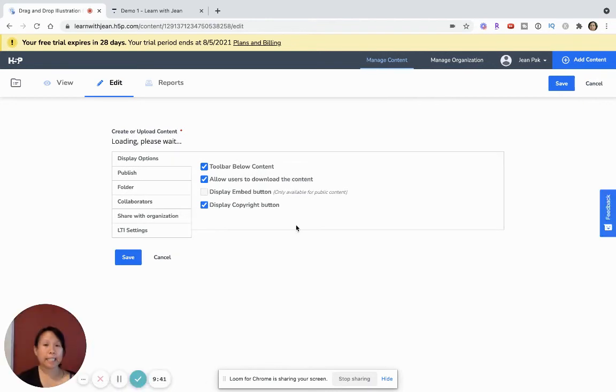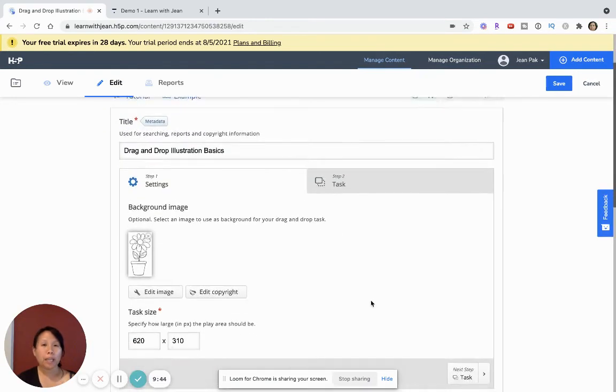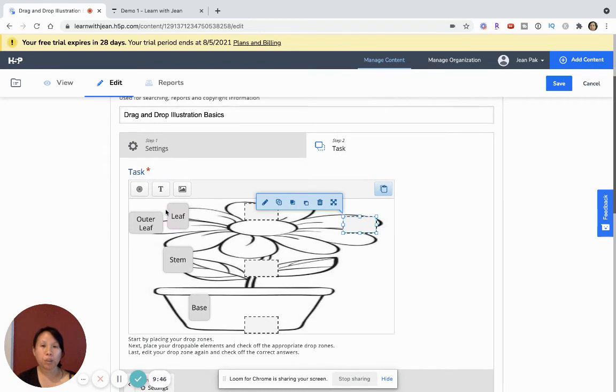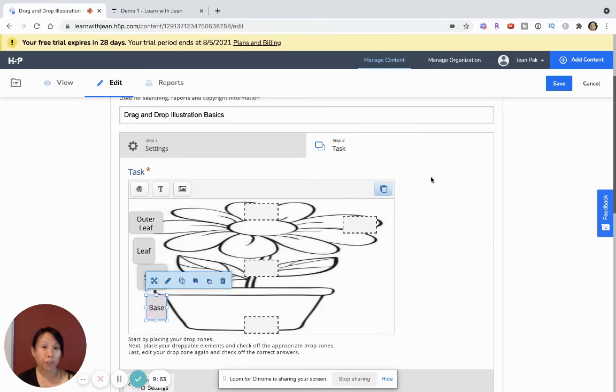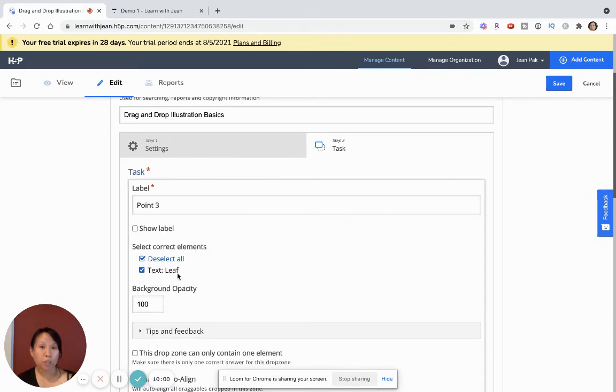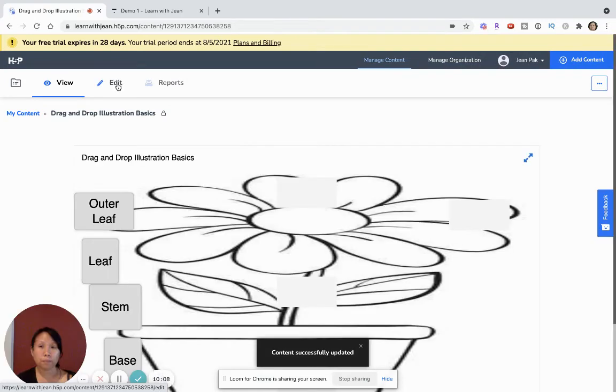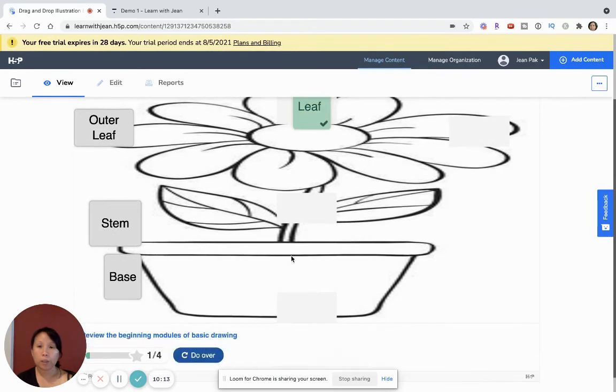When you're testing this, in this task part, make sure everything is moved to the side. All the drag and drop words are moved to the side first, and then make sure that these points are assigned to the correct one, or else it doesn't show up right. So that's leaf. That is good. And then we can check again that this is leaf, and we got that right.